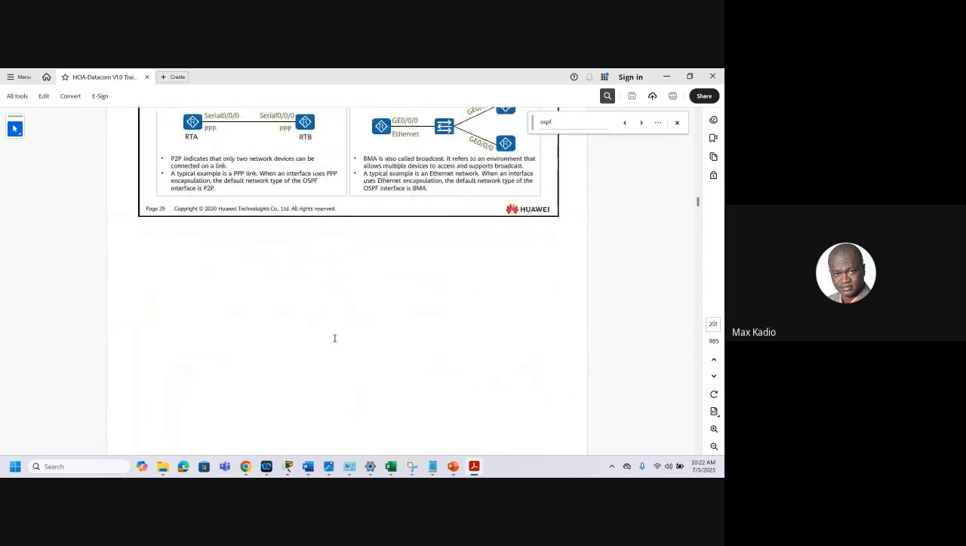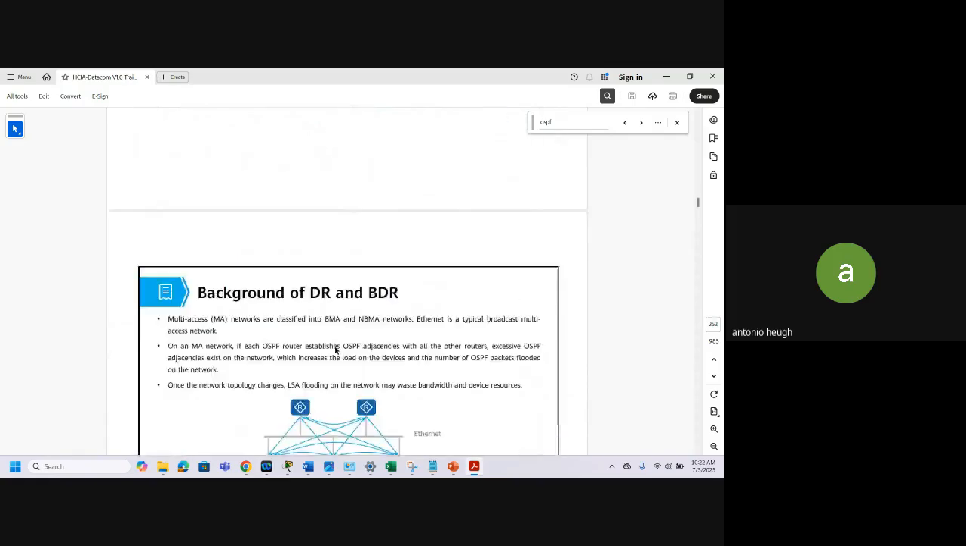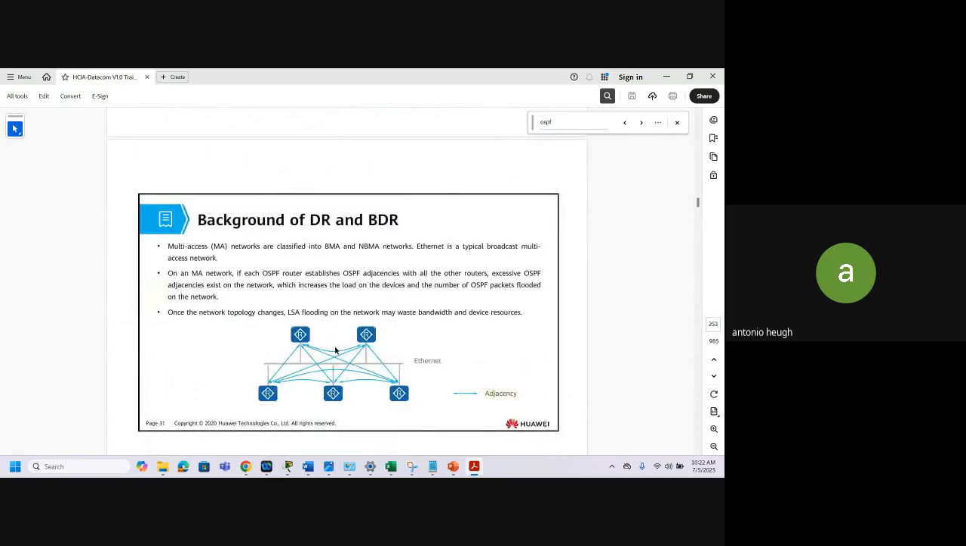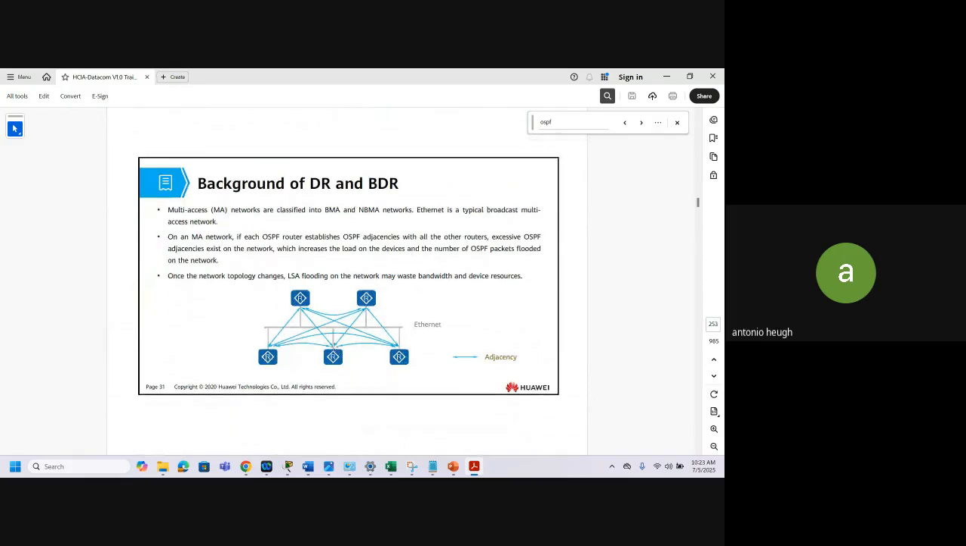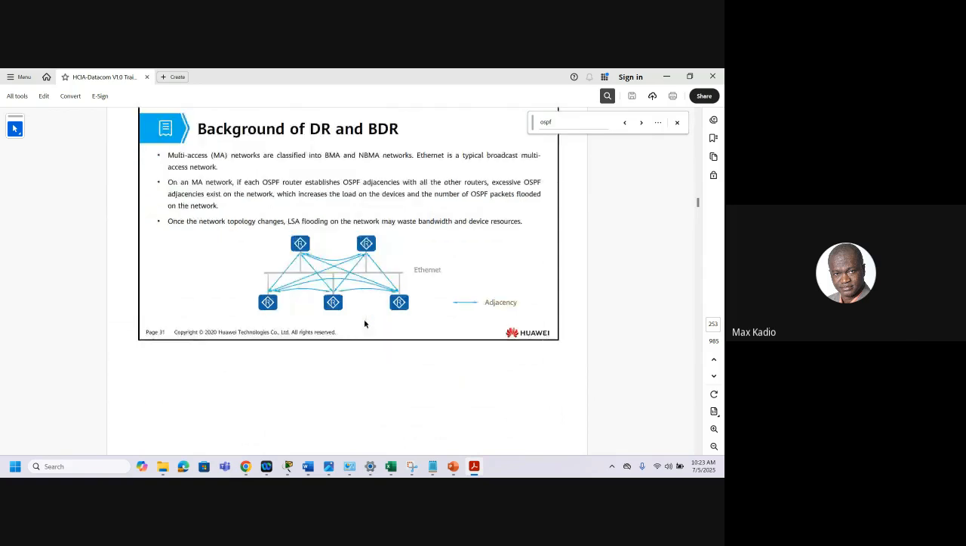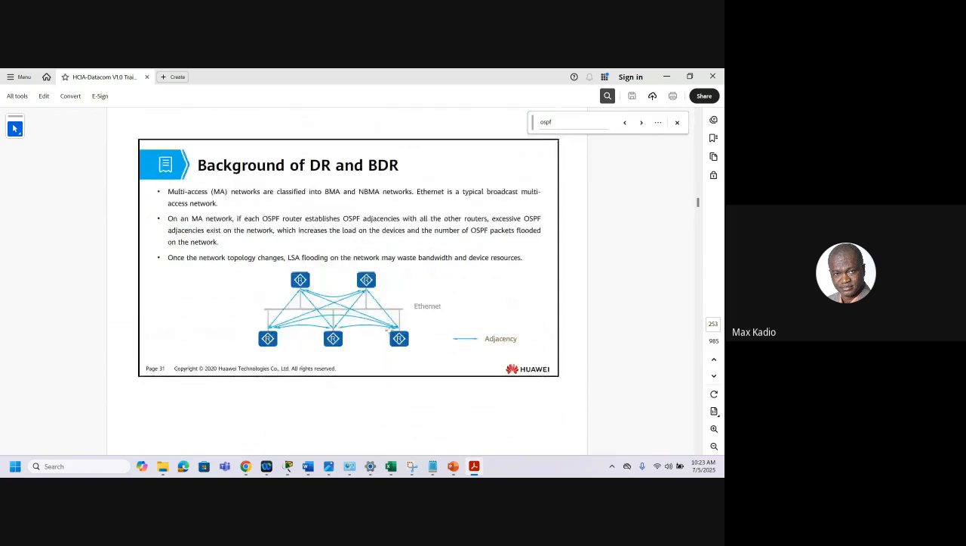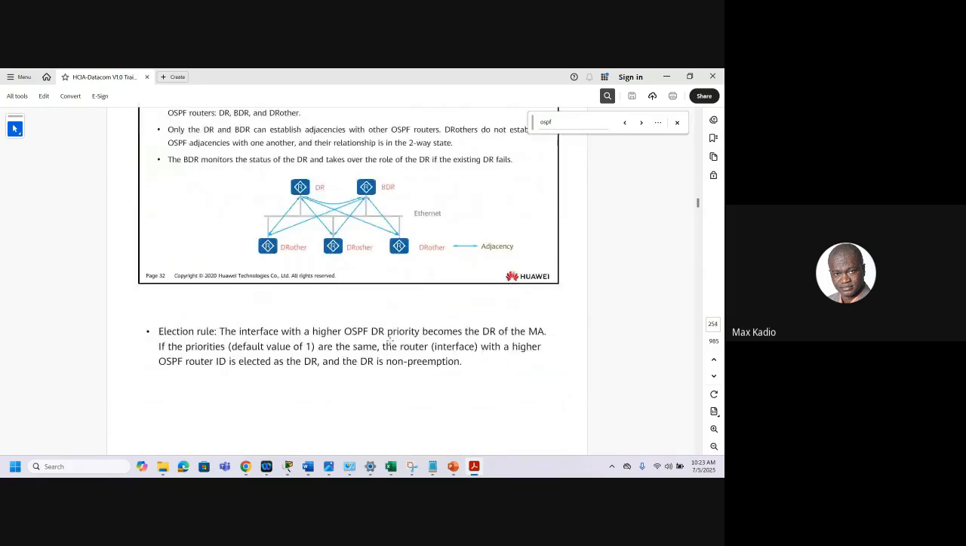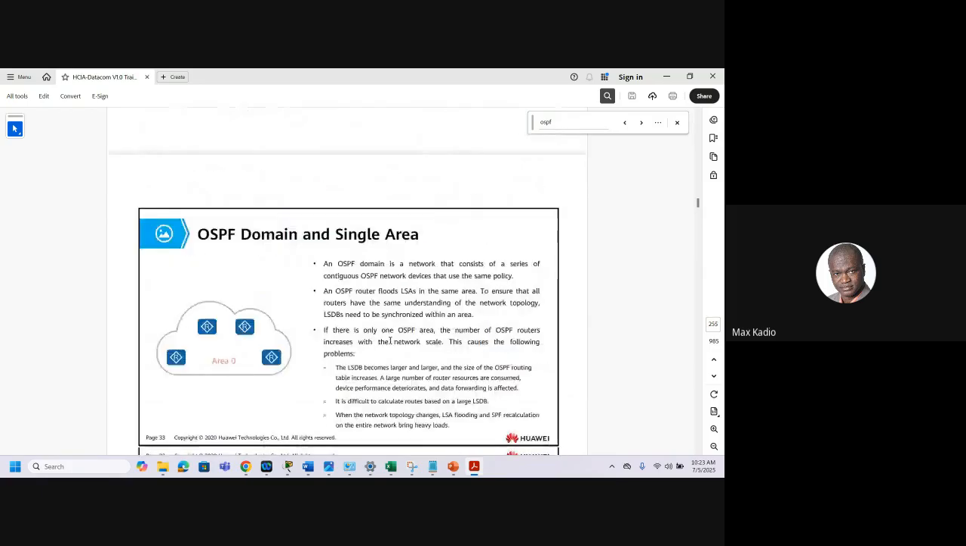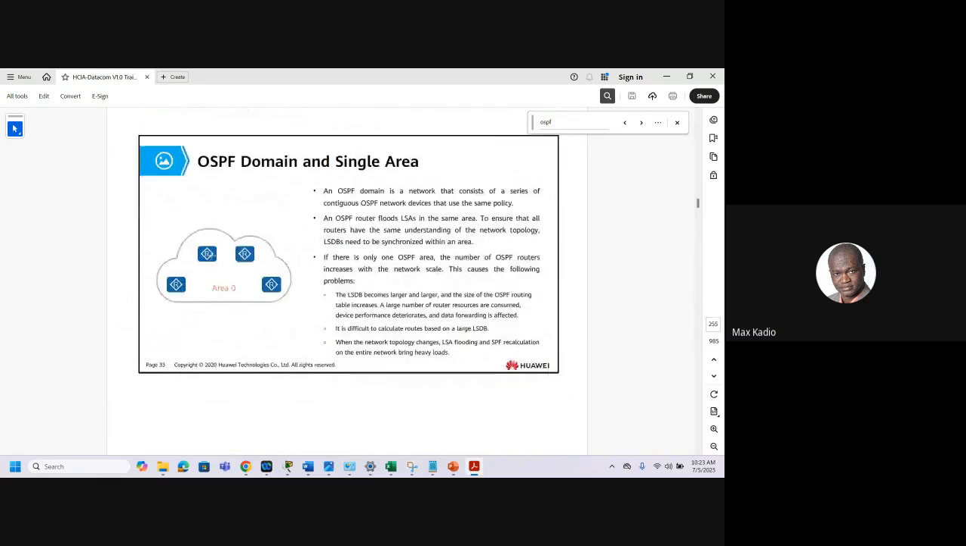But Max, even if you don't know the commands on a different type, if I use the question mark, it will give me the options of what I must use. Normally, yes. Personally, I never worked on a Huawei router, but I think there is something similar because they just copy paste. Normally, yes. It's DR, BDR, exactly the same thing. Domain single area, area 0.